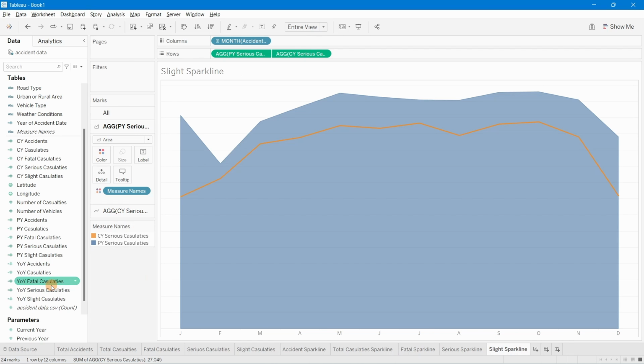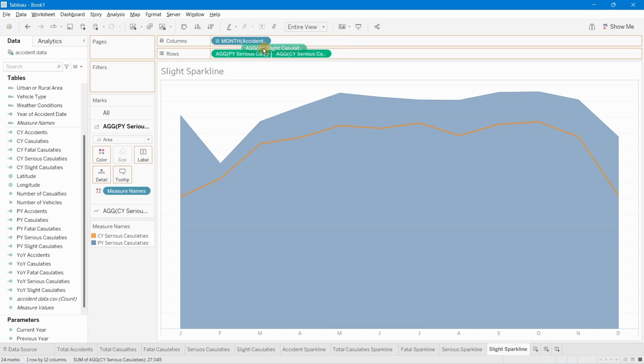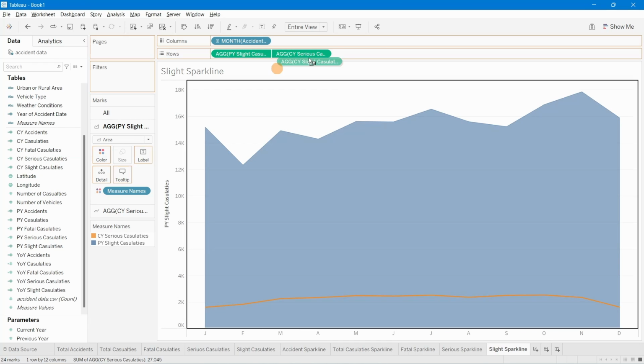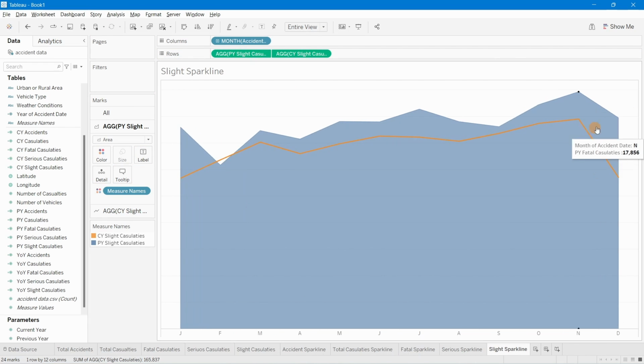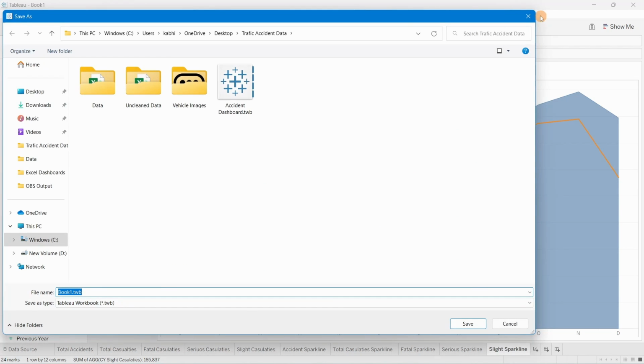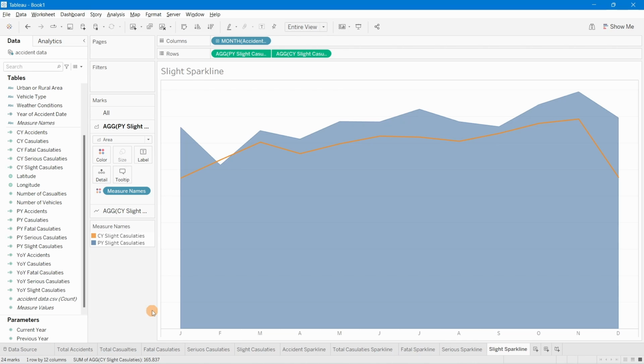Perfect. So instead of this we will replace this, and for this we will use this. It's synchronized, show and check headers. Perfect. And we will save this. Well, I will save it later. Alright, so we have created our sparklines as well.